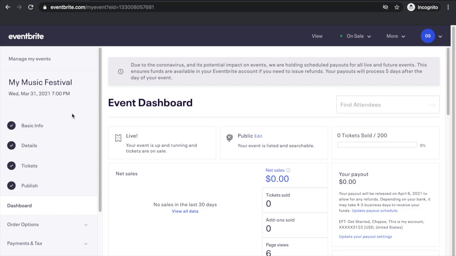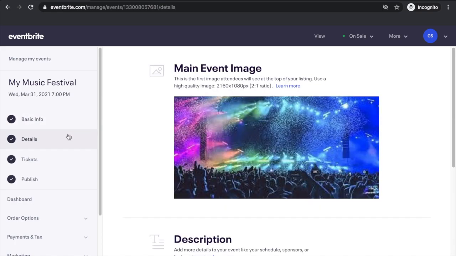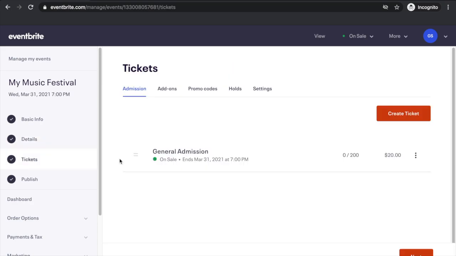The important ones to call out are Basic Info. This is where you set up your event title, date, and venue or location of the event. Details, where you can enter an event image, summary, and description. Tickets, where you can set up and edit your event's ticket types, add-ons, holds, and listing page settings.